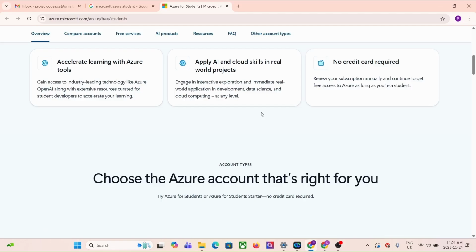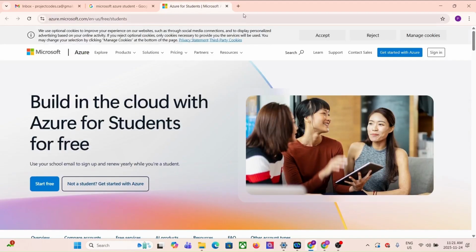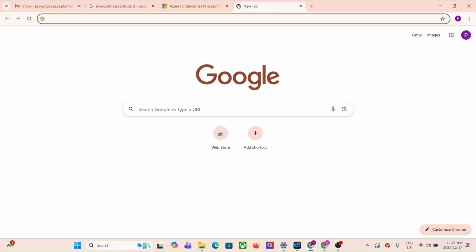The student account offers you $100 free credit for a period of 12 months, which is renewable. On the other hand, if you are not a student, you can open a standard free account, which offers $200 credit for a period of 30 days or 1 month.